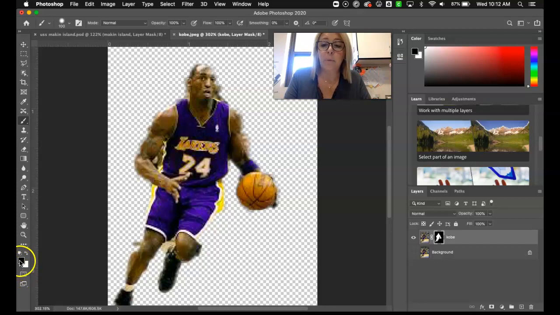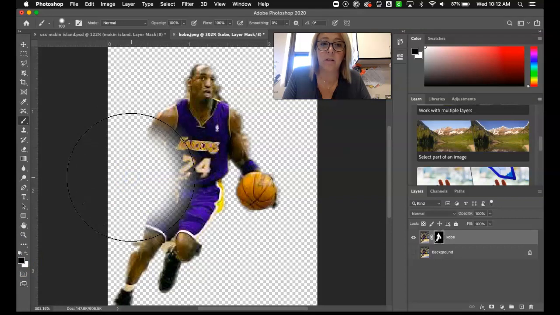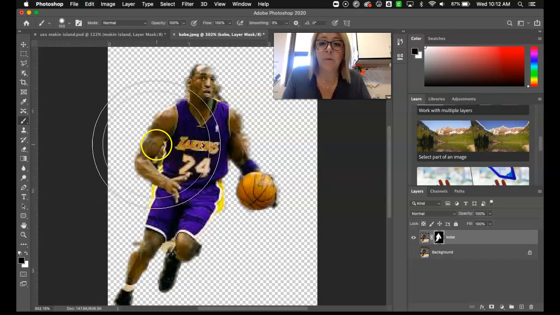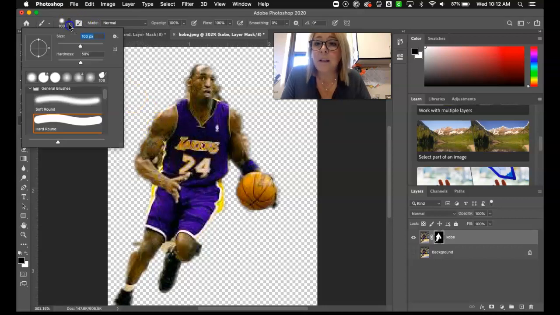So we want black as our foreground color. Black is going to hide parts that we don't want. And so I can start hiding them. But you can see that that brush is way too big. So I'm going to Command Z to undo that. And I'm going to adjust the size of this brush. And there's a couple ways to do that. You can go up to the top here, and this will slide back and forth. This also gives you lots of different brushes you can use.